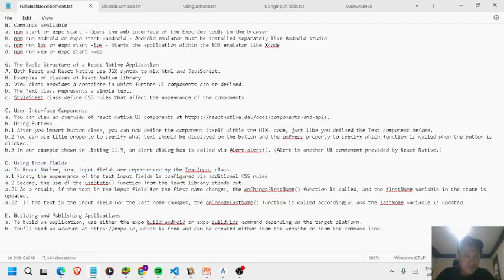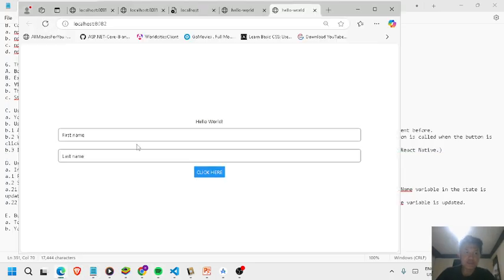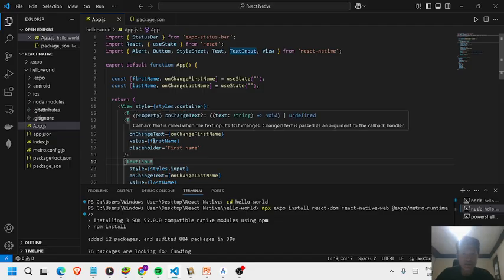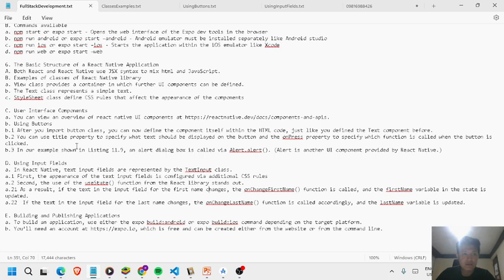First, the appearance of the text input fields is configured via additional CSS rules. So this is an example of that when we reload this here. This TextInput class is configured using the StyleSheet here, the style. So that's what it meant. Second, the use of the useState function from the React library stands out. So we use this function as we use it in React.